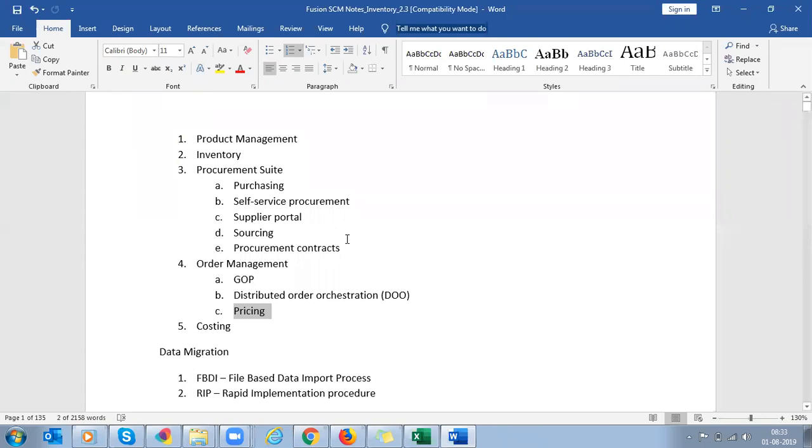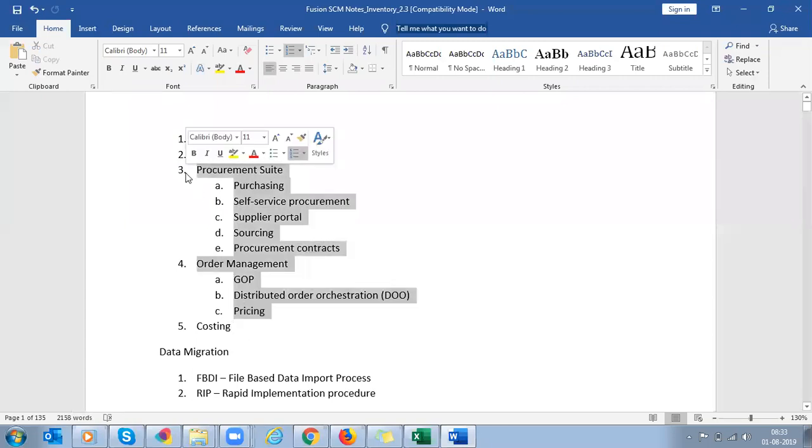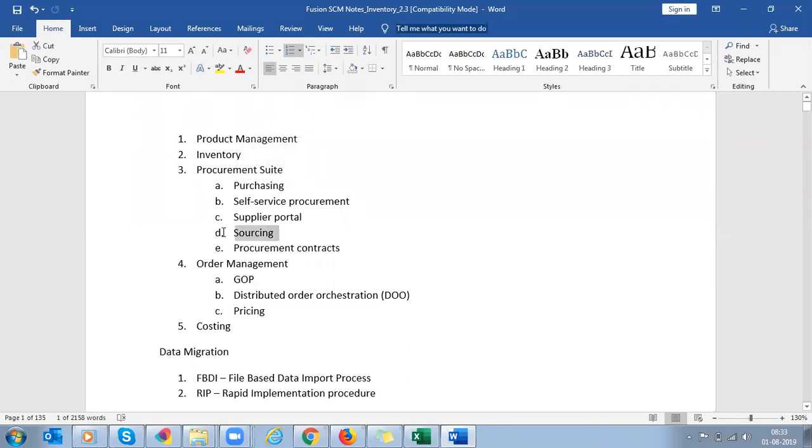And coming to the license of these modules, in the procurement suite, if you don't want to implement all these modules, I don't want any contracts or terms and conditions with my supplier, you can also buy only the purchasing module license. You can also buy only the sourcing module license or only the procurement module license. Any one of these modules you can buy, or you can buy the complete suite itself.